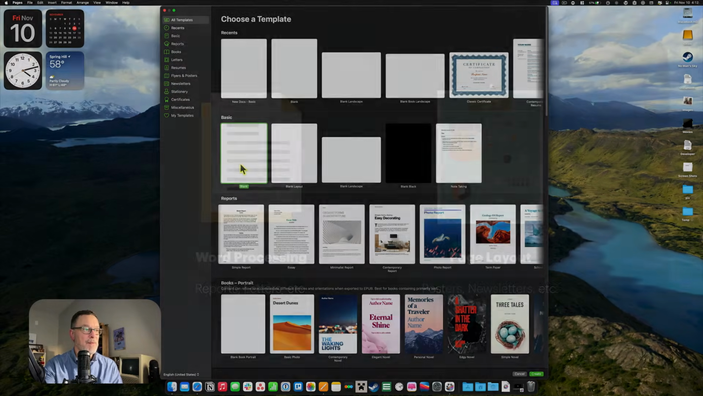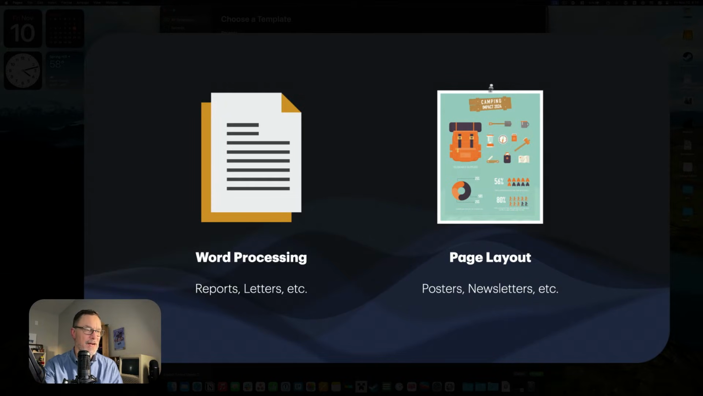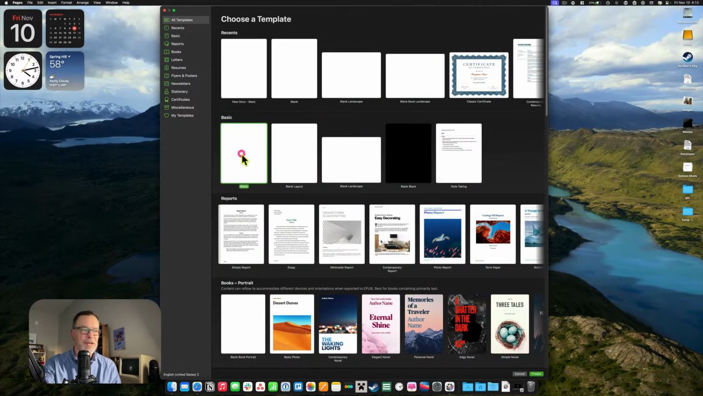And keep in mind that there's two different kinds of documents in Pages. There's your basic word processing document. Okay, and then there's your page layout document. That's going to be where you're putting a lot of objects in place and maybe doing some interesting things with fonts, and it's more object-based. This blank basic document template is going to be more text-based. So let's open up with that just so we can get a lay of the land here.